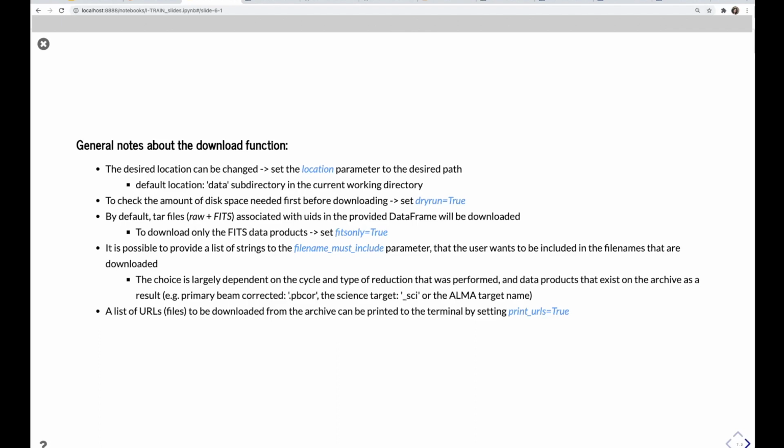This is very, very dependent on the cycle of data and how the data products were created, what naming scheme was being used throughout the last decade. So I think we're going towards actually a better system with a new pipeline where typically, if you're interested in your science target, the actual name of the target will be in the file name of the FITS file, or there will be like _SCI for science. You can also narrow it down to .pbcore to narrow down your download that way.